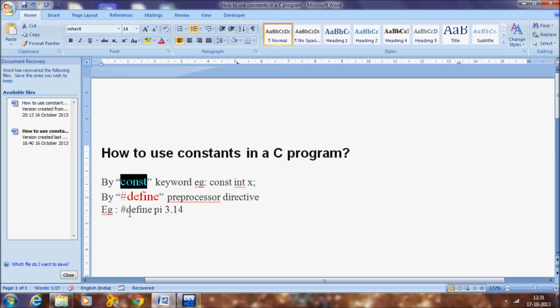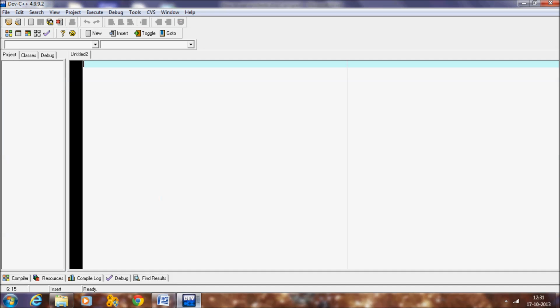So there are two ways we can use the constants in a C program: one is by using the keyword called const, and the second one is by using the preprocessor directive, hash define. I will show you an example for the different types of constants we have used: integer constants, real constants, character constants, string constants, and the last one is the backslash character constant. For each I will give one example to make you understand better.